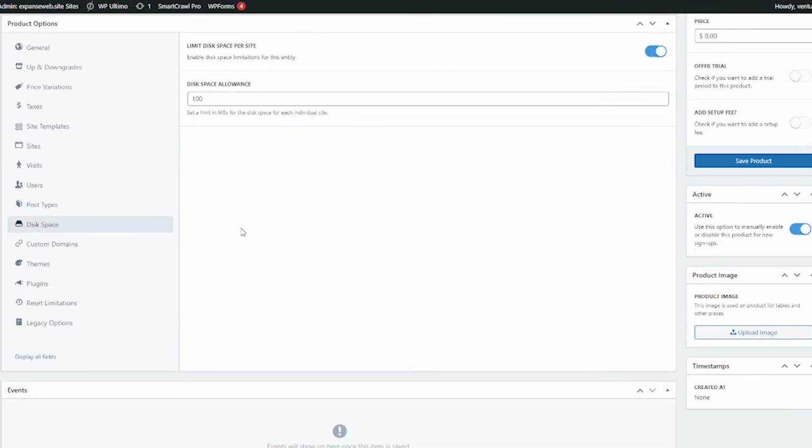Then we have disk space. This is also probably a good idea. What you really should do here is look at how much disk space your host allows and how much that's going to cost, and figure out profit-wise how much disk space you can allow each customer to have without you having to upgrade your hosting for it to be financially smart for you. So you're going to want to make these adjustments here.